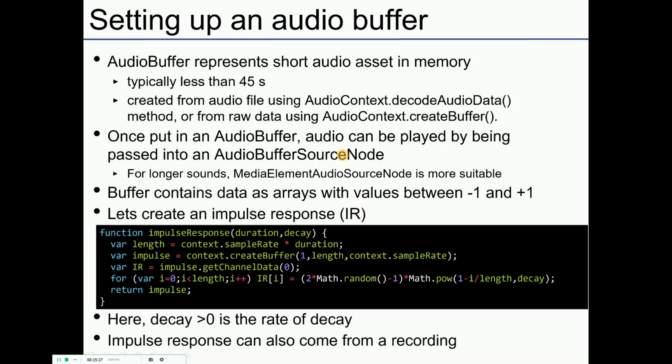And so we can create our buffer. We call it the impulse here, which takes a few parameters. It's going to have one channel, the number of samples given by length, and the sample rate, which is the same as the sample rate for our audio context.